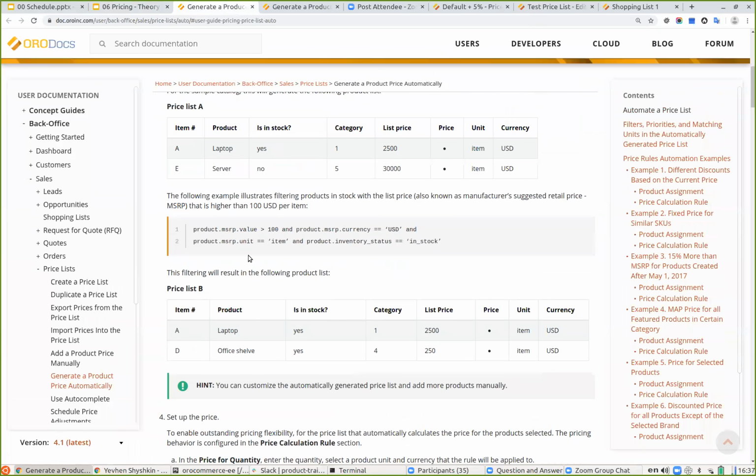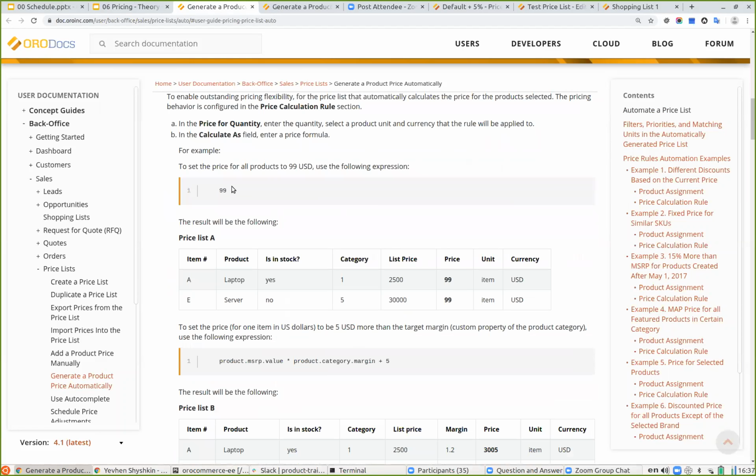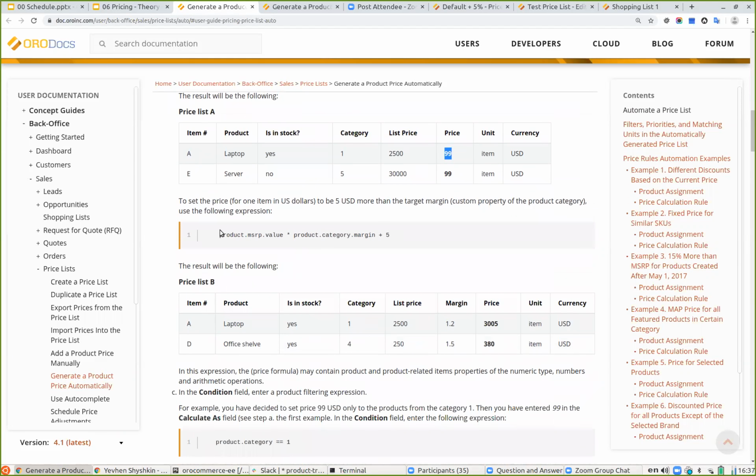We can also depend on the price attribute parameters like MSRP here, we have a value here, we have currency, we have status for the product. We may set a fixed value. For example, if talking about the price, we may set the fixed value price. We may use some kind of formulas. For example, here we are multiplying MSRP by margin and adding 5 on top of it, and the value is calculated based on this formula.